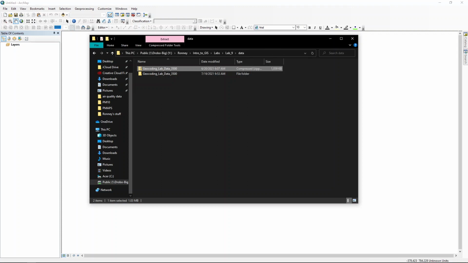Essentially, geocoding is taking a piece of a database and using locational information within that database to locate it on a map. So let's take a look at this data that we have here first. We'll go into this.